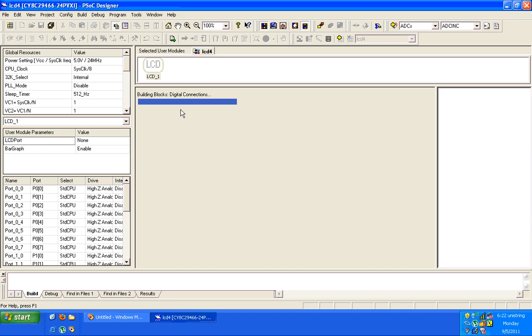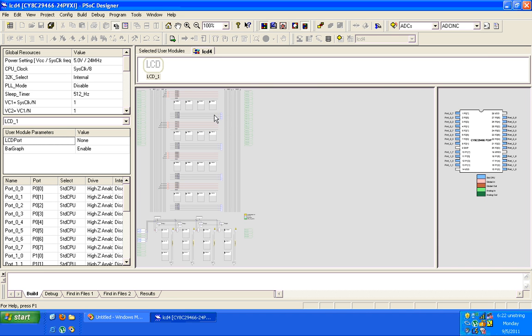Now we can see the interconnect view. This step is very important. Here we can see 16 digital modules and 12 analog modules. On the left side you can see global resources and user module parameters, everything. In global resources, we indicate how much frequency the PSoC controller needs, the CPU clock and everything. The PSoC microcontroller works at 24 megahertz frequency, and here you can see different types of frequency dividers like VC1, VC2, VC3, and VC3 is again classified into source and divider. Global resources are for all modules, and user module parameters are for individual modules. For example, I am selecting LCD, so we have to select user module parameters.